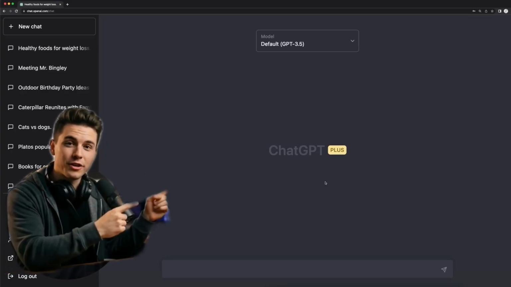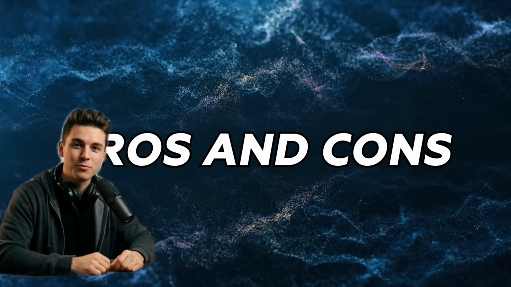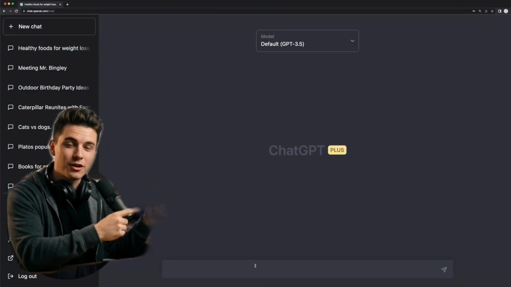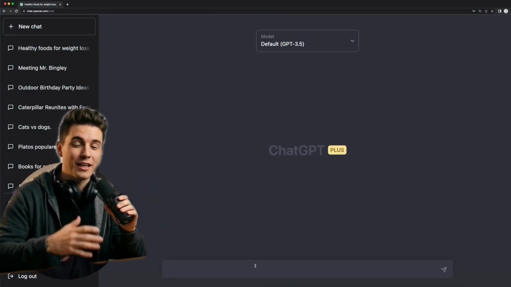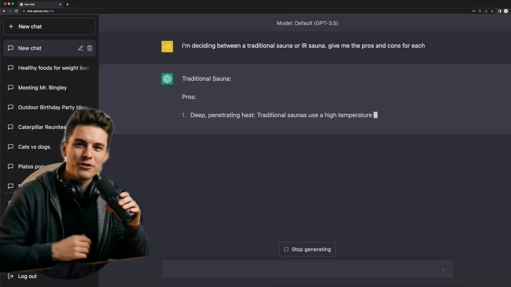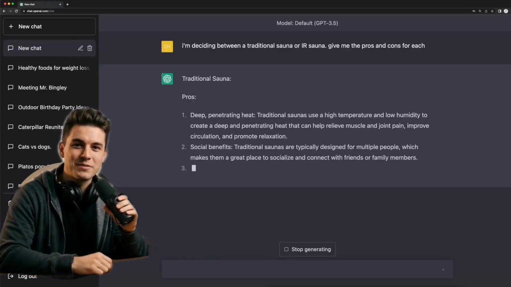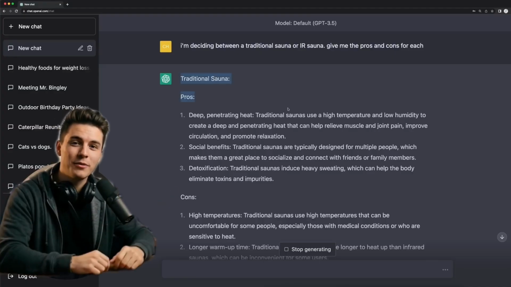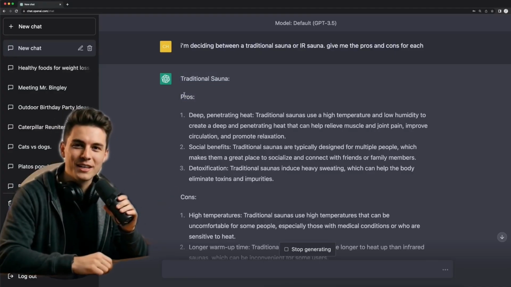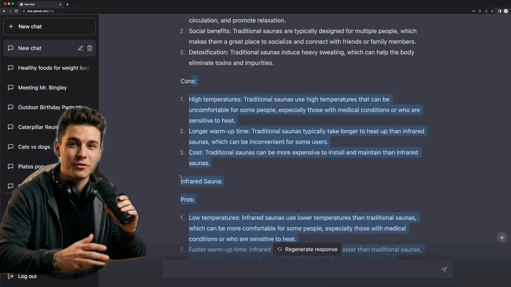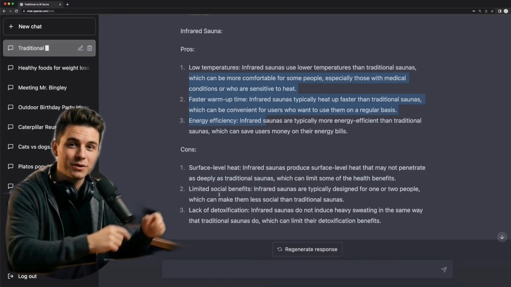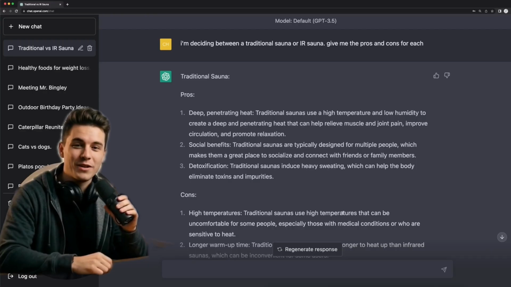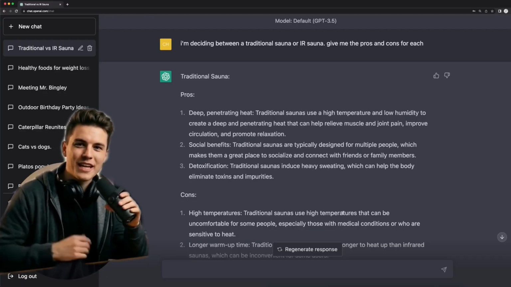Another command prompt that's very cool with ChatGPT is having it give you pros and cons for certain topics. For example, let's say that we are deciding between a traditional sauna and an infrared sauna, and we want to know the pros and cons of each. Again, this is basically like doing a bunch of research for you from information that's scraped from the internet. As you guys can see here, it's formatted really well. It starts off with the traditional sauna, goes over the pros and then the cons. Essentially, you can see that ChatGPT is just really good at giving you a bunch of research that is presented in different ways.